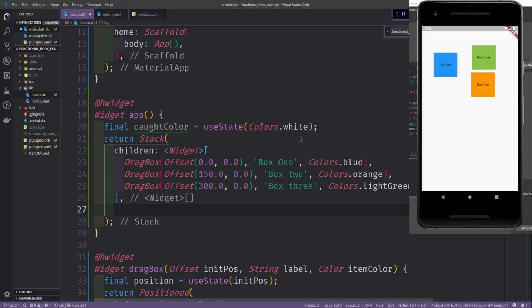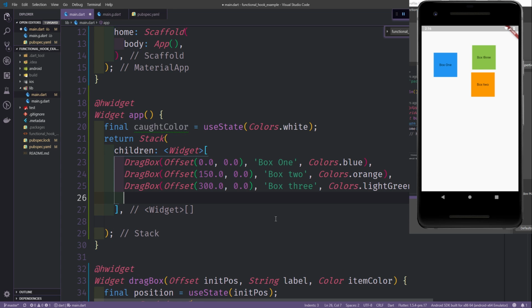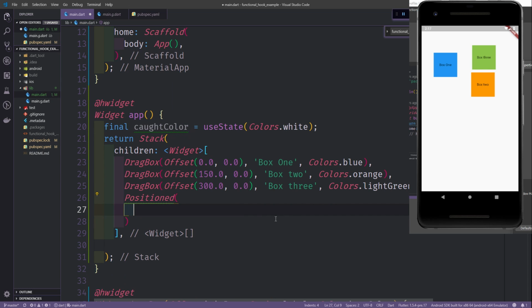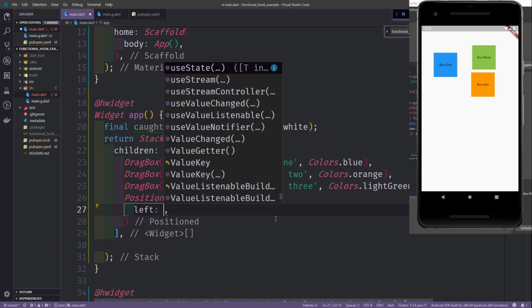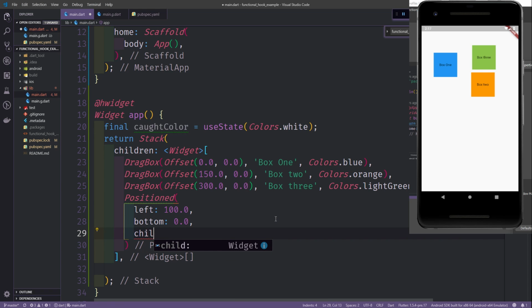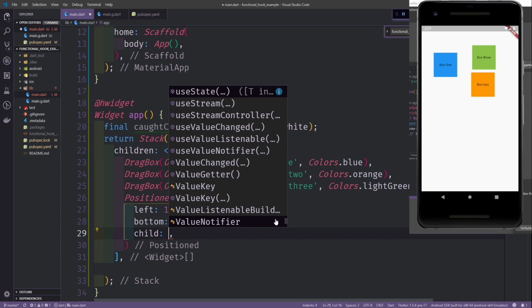So now below, or is it in the stack? I think in the stack, we need to define a position. Let's make it left 100 pixels, and then bottom 0.0 pixels. So it will be from the left 100 pixels and from the bottom 0 pixels. So it'll sit right on the bottom of the screen. And then the child of this will be the actual target.